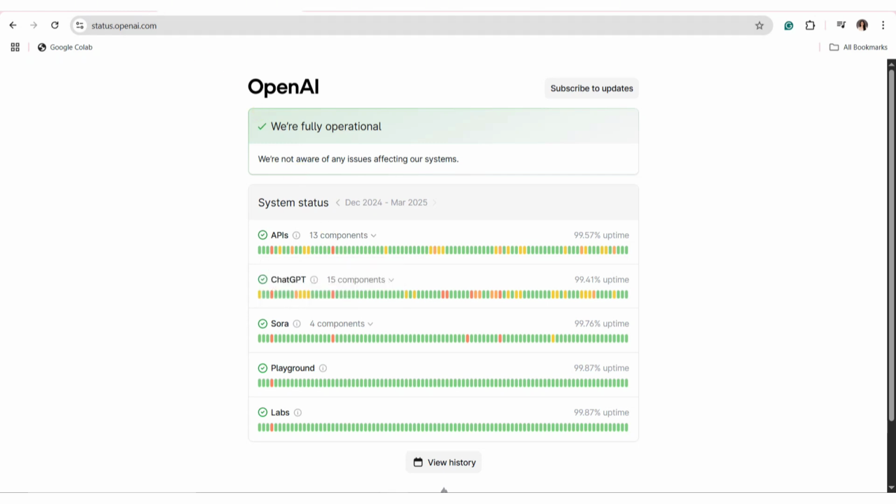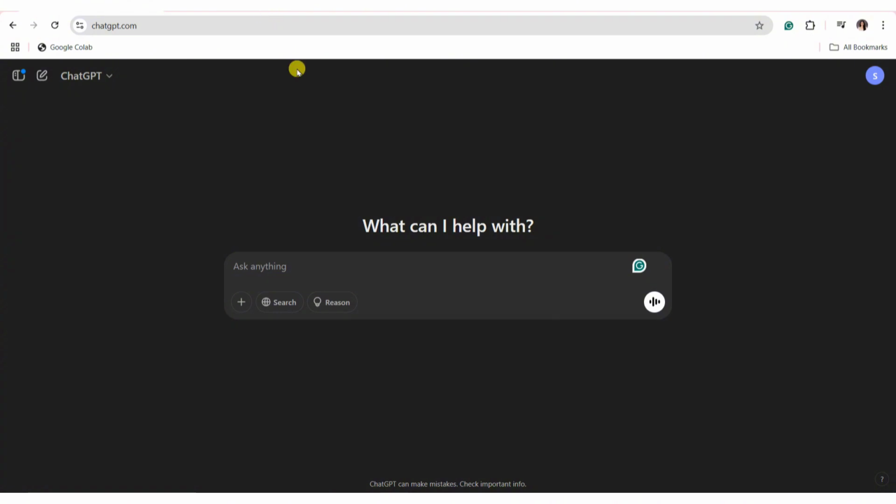Your browser stores cache and cookies, which can sometimes cause issues with ChatGPT. Open your browser settings, go to Privacy and Security, and head over to Clear Browsing Data. Select Cookies and Cached Images and click Clear Data. Restart your browser and try accessing ChatGPT again.